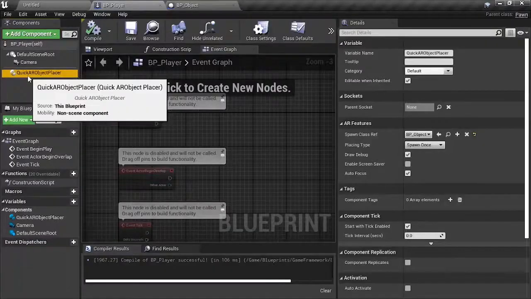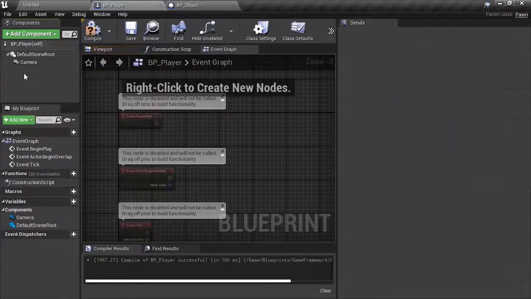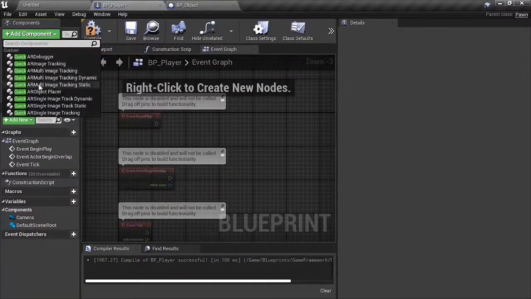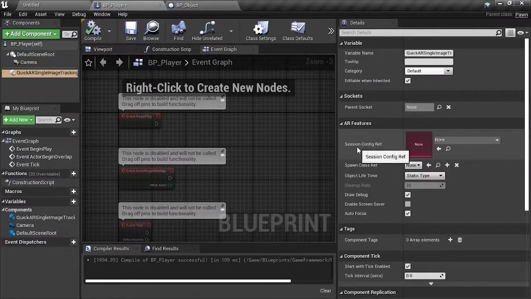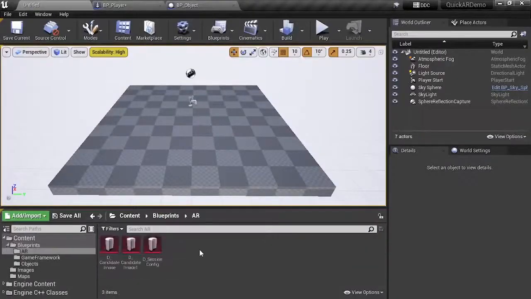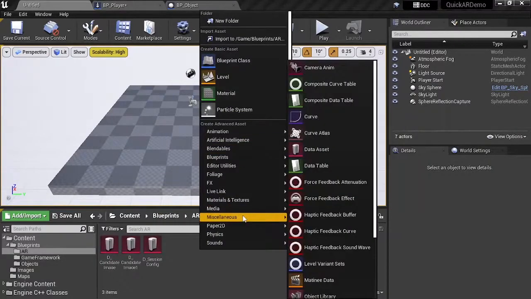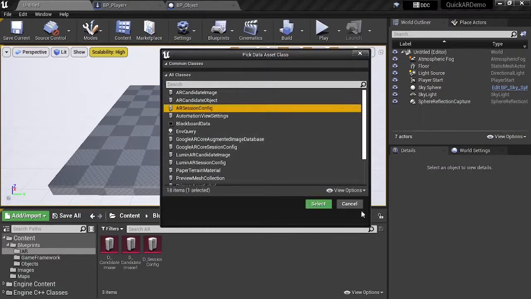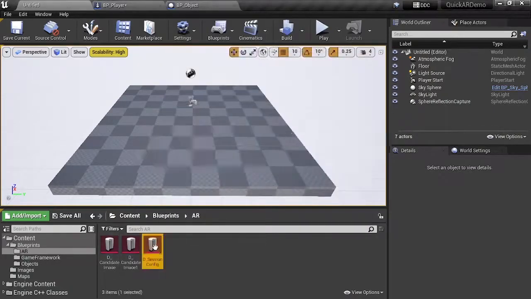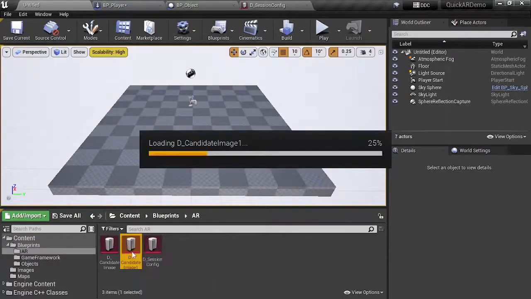Great. Now let's take a look at the image tracking AR experience. So what you need to do is add the AR single image tracking component, and that's it. You have to pass a few parameters. First of all, you need to pass a session config. You can create a new session config in Miscellaneous, add Data Assets, and create a new class, AR session config. I already created this class, that is the session config. Now you have to pass the candidate image to this AR session config.